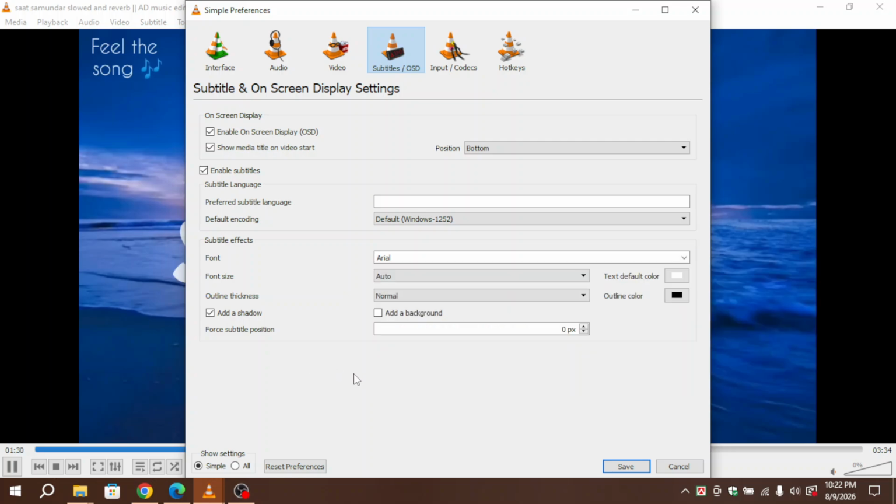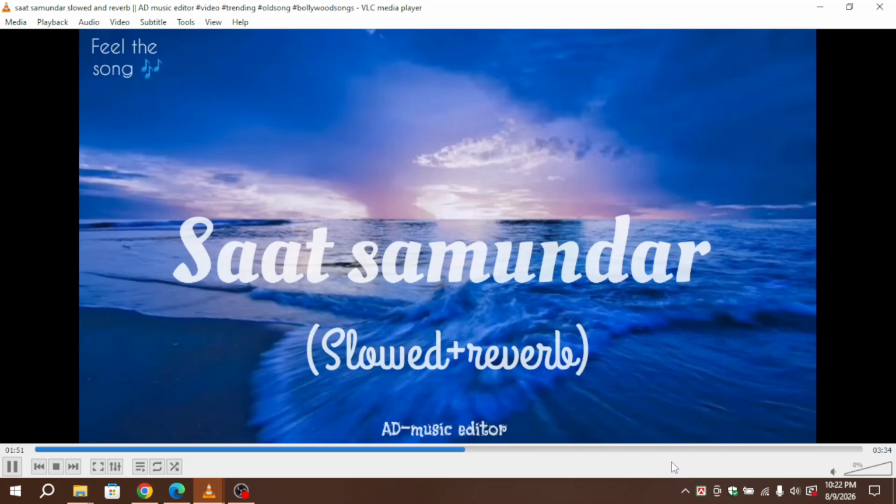Finally, test a different subtitle file with the same video. If another file works correctly, the original subtitle may be damaged, incorrectly encoded, or poorly synchronized. Also remember that burned-in subtitles can't be turned off or corrected through VLC because they're permanently part of the video image. And that's how to fix subtitles that aren't working in VLC.